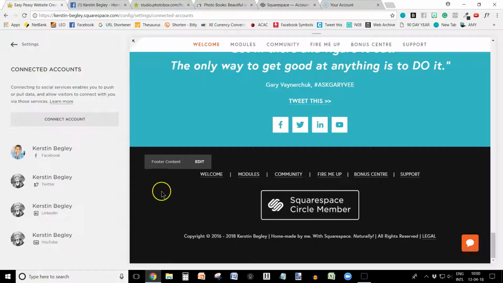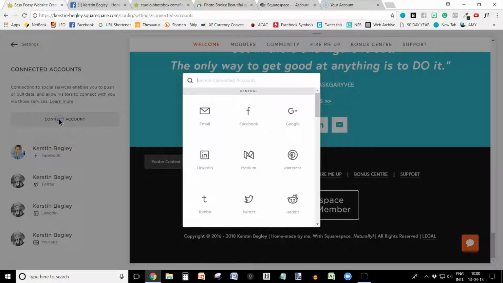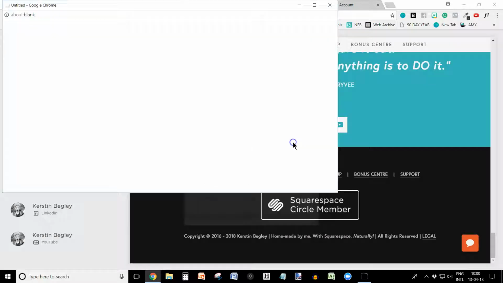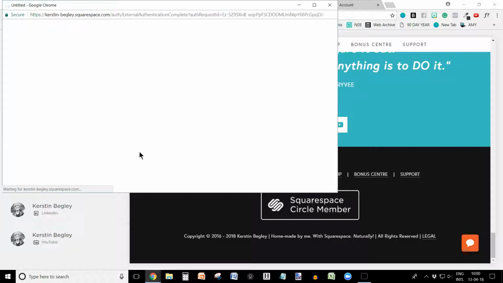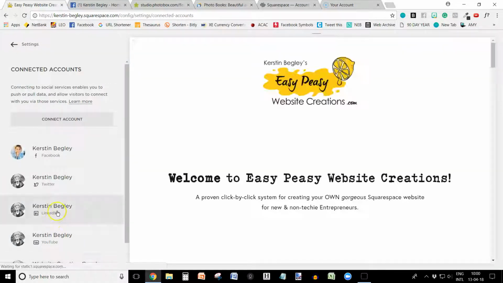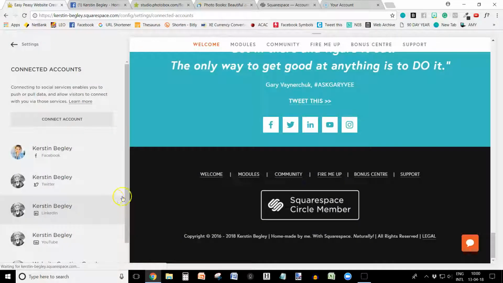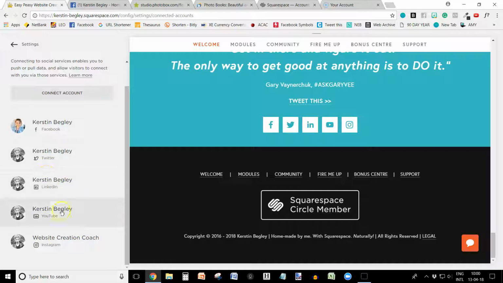There's one more, which is Instagram. So let's do Instagram, connect account, go to Instagram, find it, scroll down, there it is, Instagram. And same thing, you just click authorize Squarespace to be able to link it up for you, and there you go. That's my Instagram URL. Click save and you see it here on the side at the bottom, and you also see it appear right here. And that is how you link up your social media accounts to your Squarespace website.